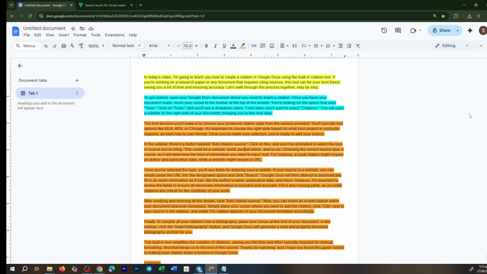First things first, locate the paragraph or sentence where you'd like to remove the highlight. Once you've identified the text in question, go ahead and highlight it. You can do this by clicking and dragging your cursor over the text, ensuring that it's all selected. You should see a colored background behind the text, indicating the highlighted areas.